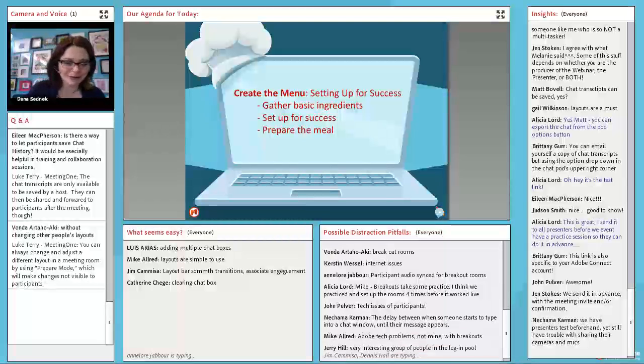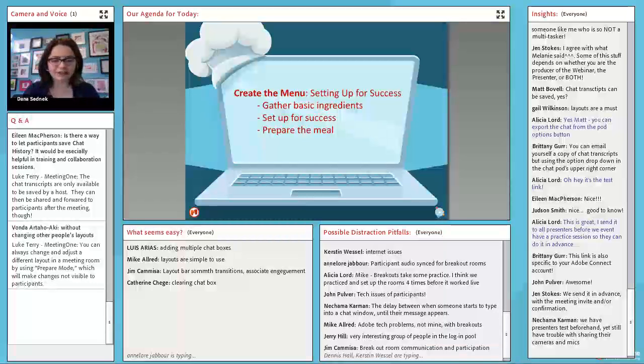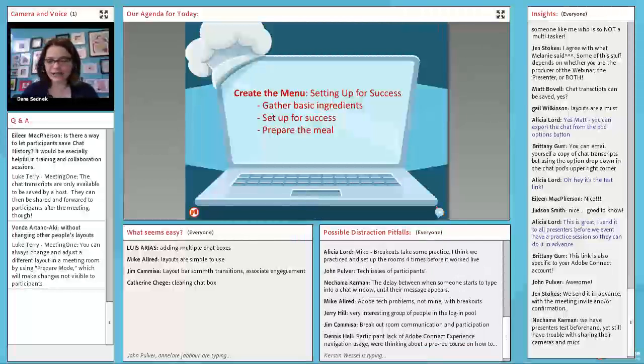Adobe tech problems. Great, great, great. Good. Okay, so multiple chat boxes. Layouts are simple to use. Kind of makes sense there. Very, very good.